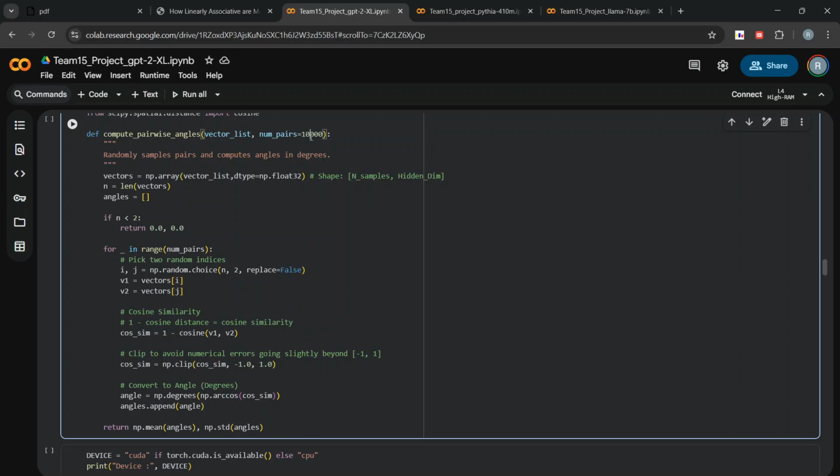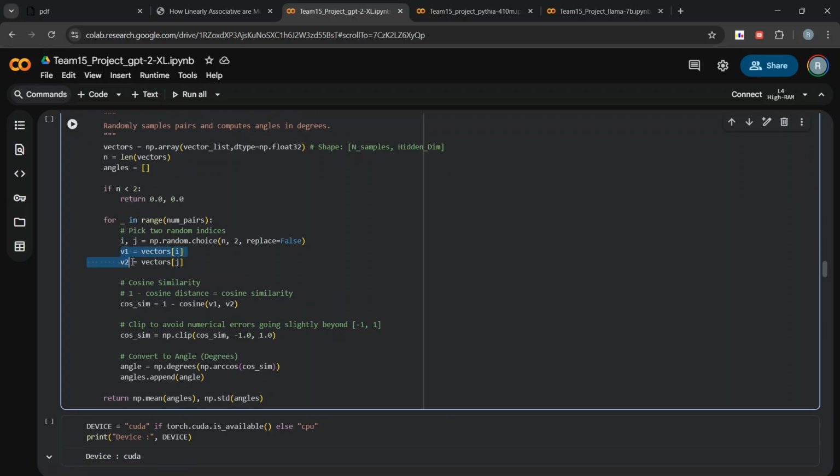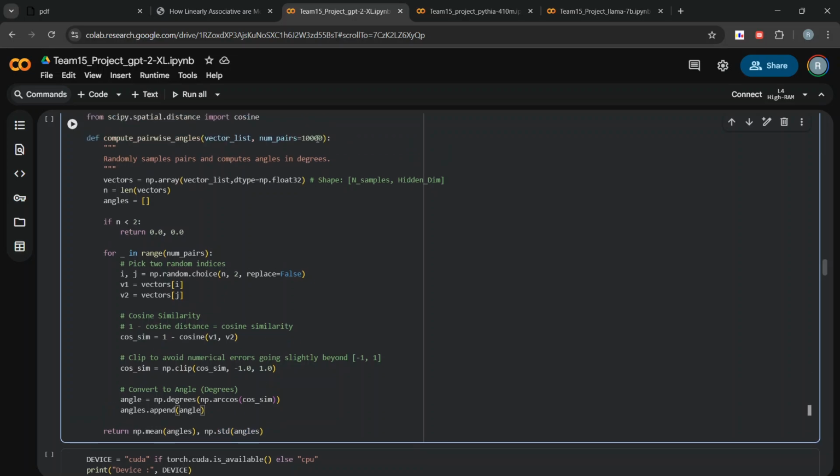For example, the number of pairs is 10,000. So I have a list of vectors. I will select two random vectors, calculate the orthogonality between them, and append it, and at the end I will just return the mean and the standard deviation of the angles. It's a simple thing. For 10,000 samples I am randomly selecting two vectors and calculating the orthogonality between them.